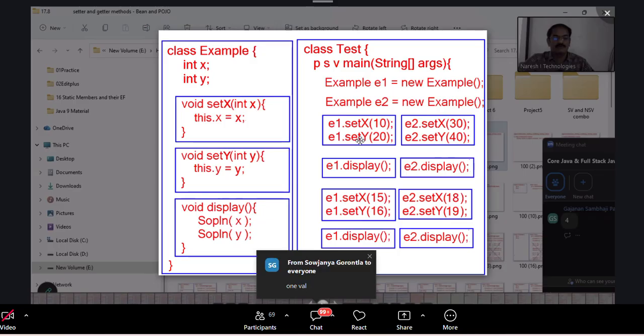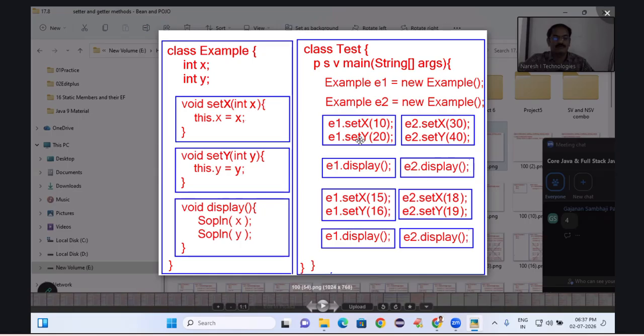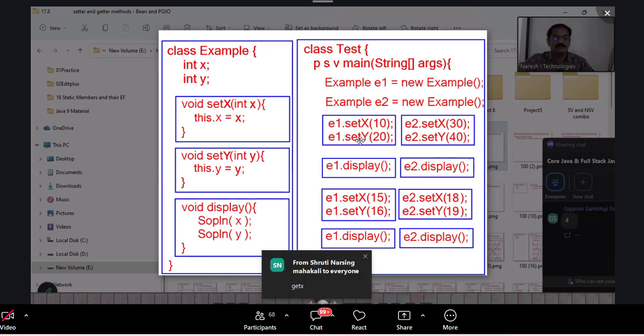So tell me, can a single get method return all the values available in the object? No. You have to create a separate get method. It is mandatory. You have to create a separate get method for each field. One method for X, one method for Y. Tell me, what is the name of the method if I want to return the X value? Get X. I want to return the Y value. Get Y. Tell me the full syntax.